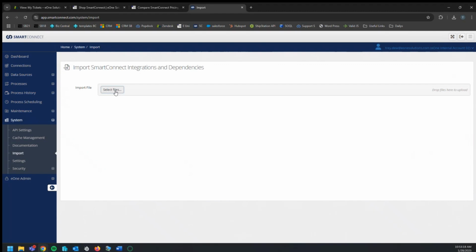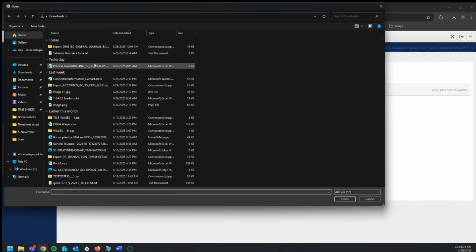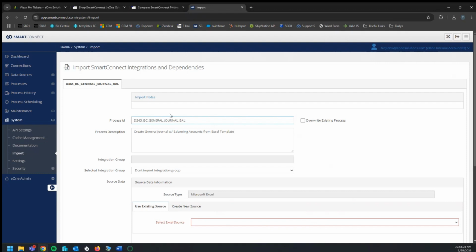Once you're in here, you should see this screen, and you can select files or you can drop your file in. So I'll go ahead and select files, go to this one I exported, and as soon as you drop in that .zip file, it will bring up all this new information that we will need to go over.